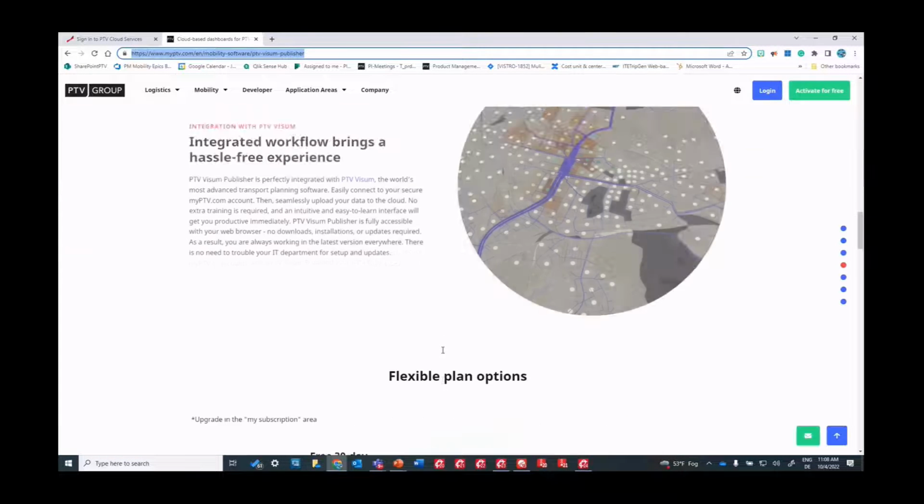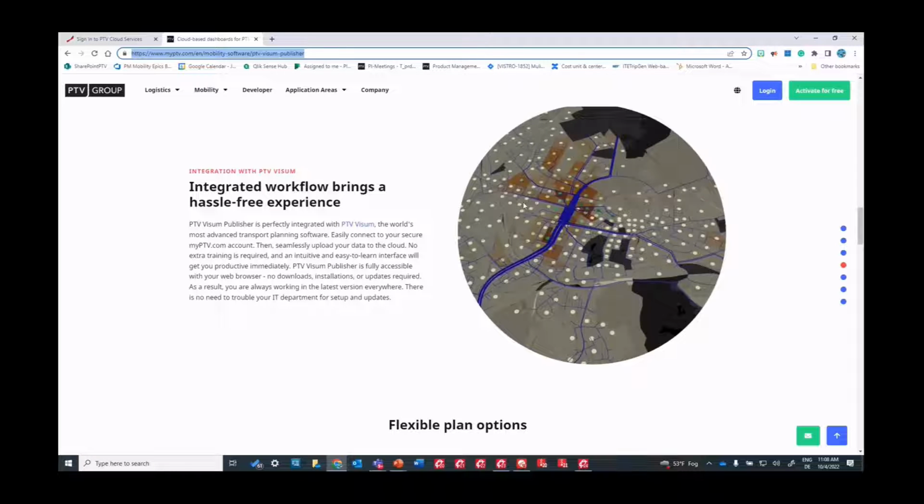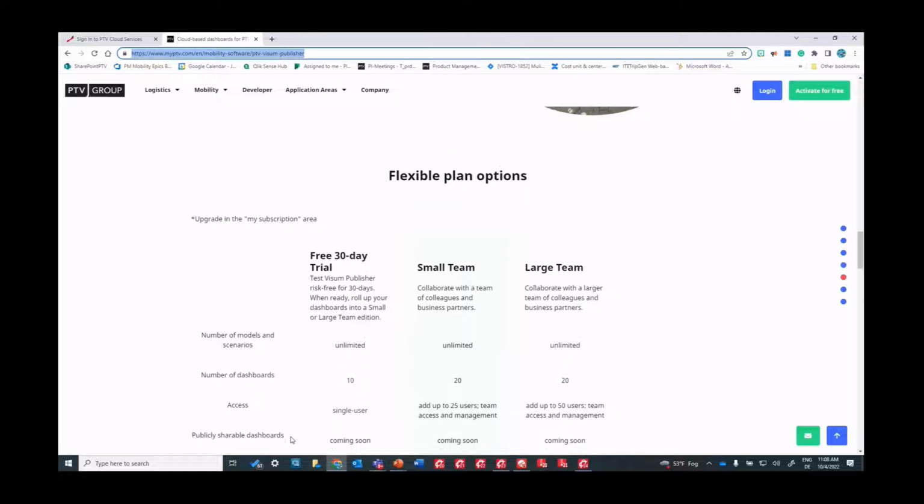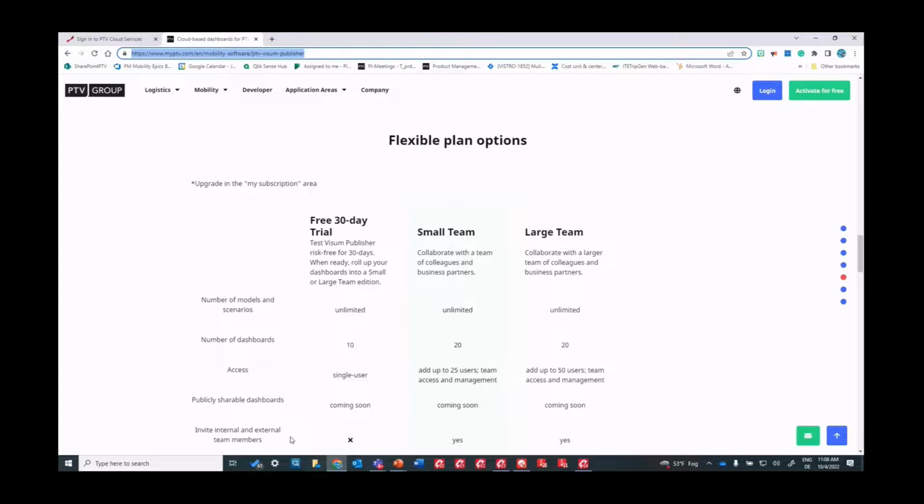Let's go down to here. So again, the workflow for publishers to provide this integrated experience to get to these dashboards: we have a place within Visum where you can export the data out, and then it automatically transfers into the cloud product, and it's pretty straightforward.